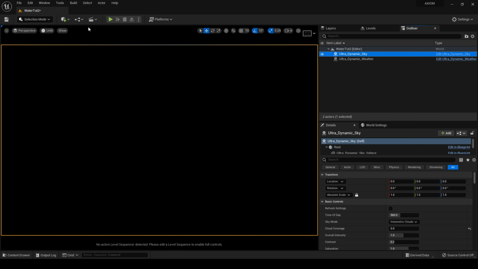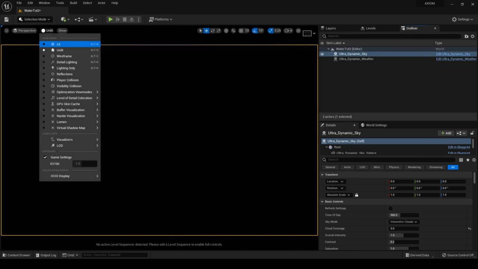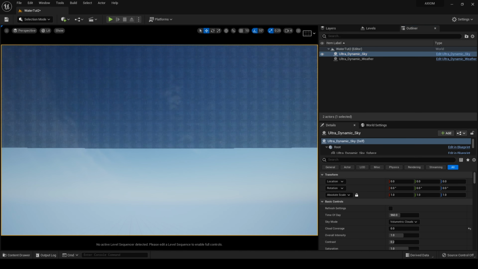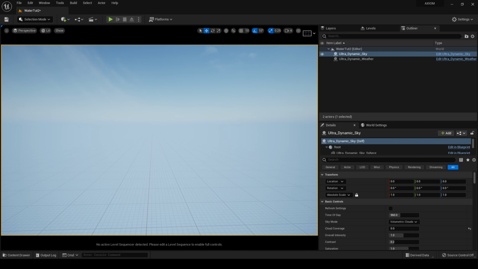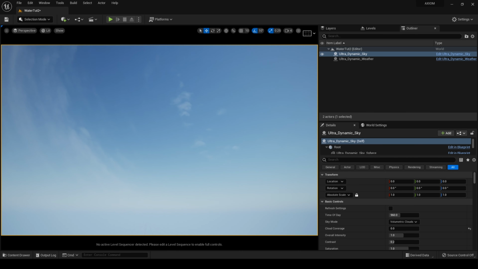I fixed it by me being a moron. It's because we're in unlit mode. There we go. That's better. So, yeah, when you drag those blueprints in, you're instantly given a sky, and you can adjust.